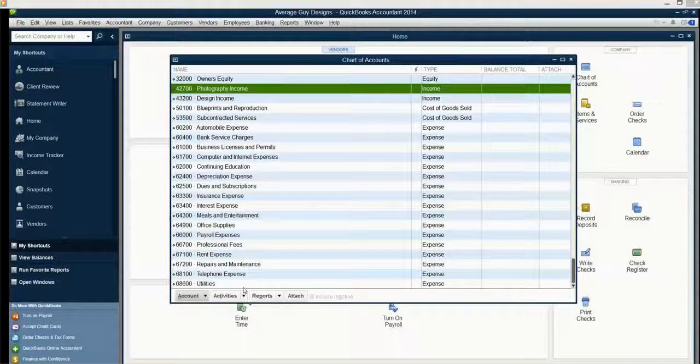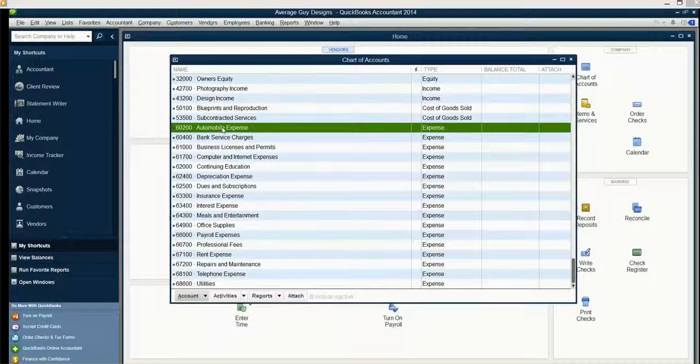Now, the last thing we're going to do in this section is create sub-accounts. So sometimes these categories are too big. Like let's say automobile expense, for example. If you have two company cars, maybe one is a Toyota and one is a Honda, maybe under the big heading of automobile expense, you might put Honda as a sub-account. You might put Toyota as a sub-account.